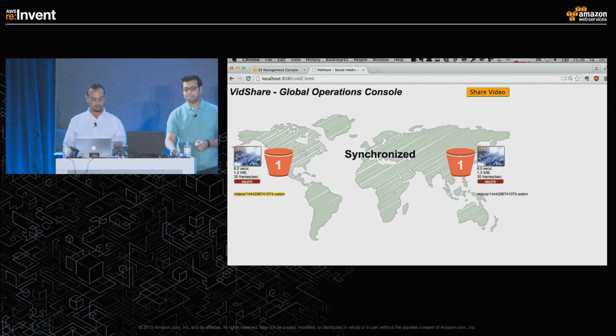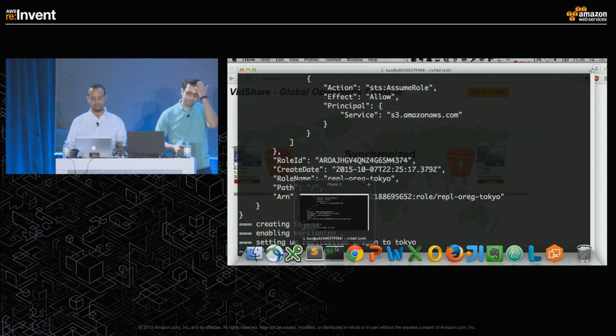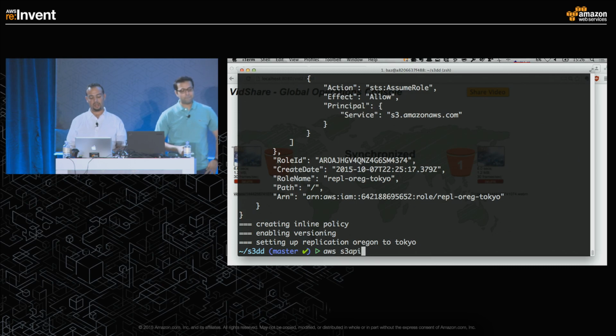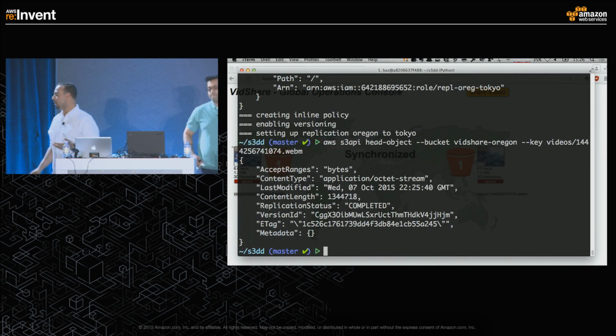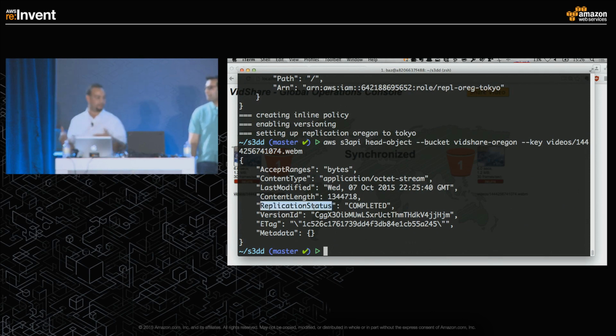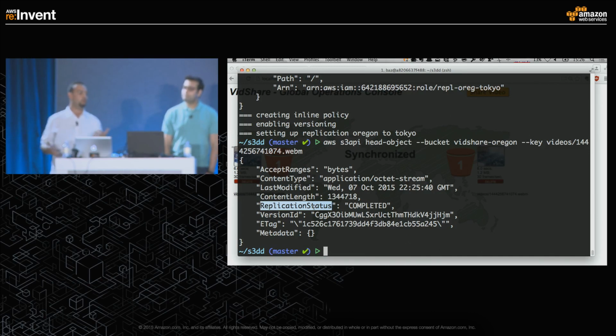Now, one other thing that you can do is, so I've got the key for the object here. And if I drop back to the terminal window, I can do an AWS S3 API head object command, give it the name of the bucket, so Witcher Oregon, and then I pass it the key. So this year we added a new attribute called replication status, and that will either be pending or completed. So that way, if I have a lot of objects, I can monitor to see where I am and how things have replicated.